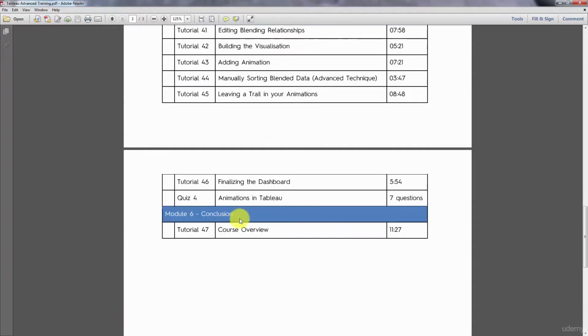And at the end, we've got the conclusion. So we've got the course overview where we talk about these sections one more time, so you can always come back and reference what you have learned.